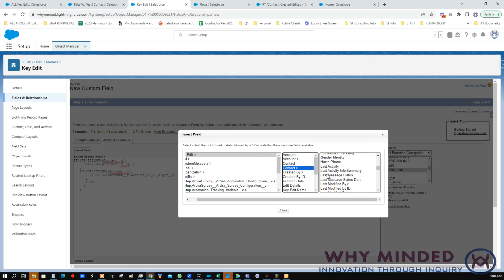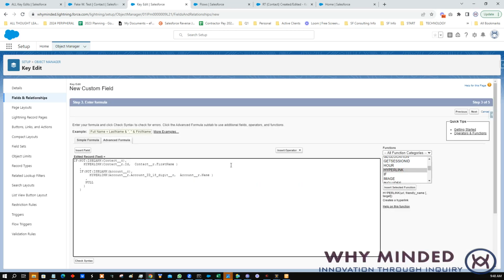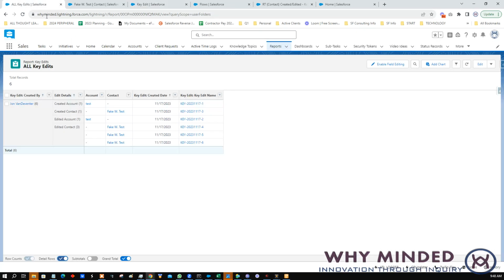I think we have full name in here, yeah. That's last first. I think I'm going to do first and then last. So I'll just copy this and change this to last. So that'll be the friendly name, and now I have to go get the URL.